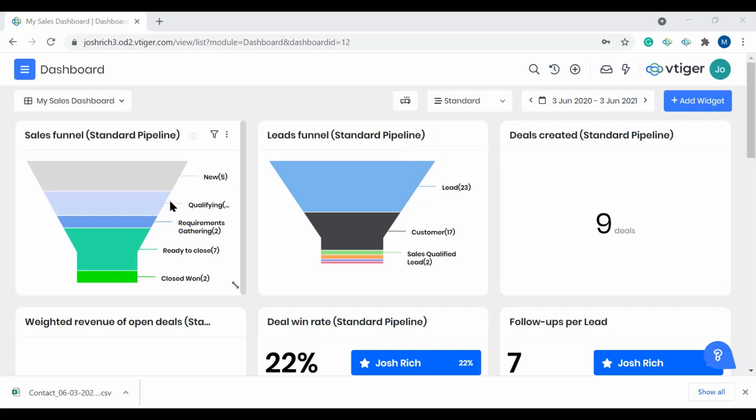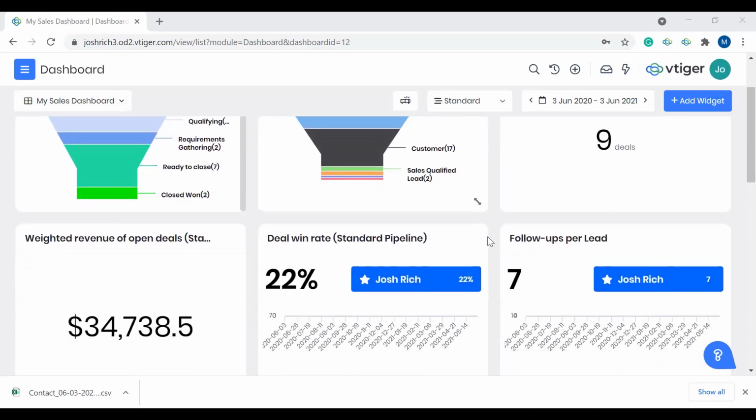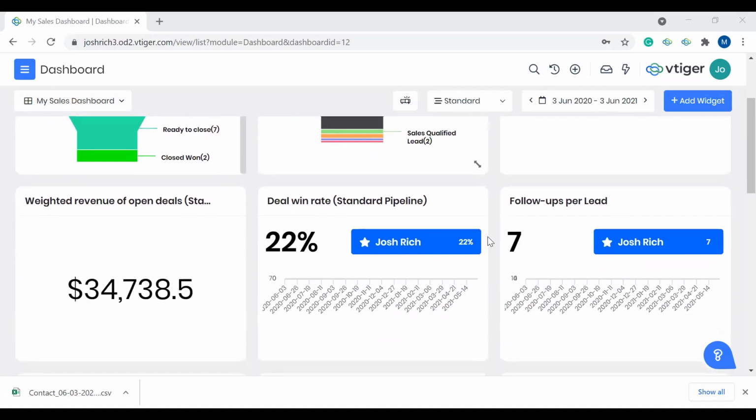A few of these are widgets we have added, but a lot of these will be in here by default. And these include the sales funnel of which deals are in which sales stage, the leads funnel of where your leads are landing based on the status you've set them as, and so on and so forth with the additional widgets.